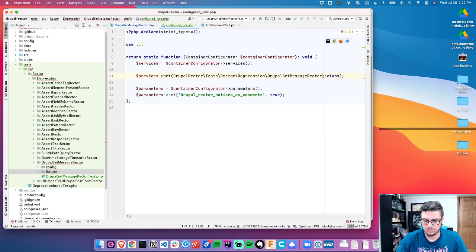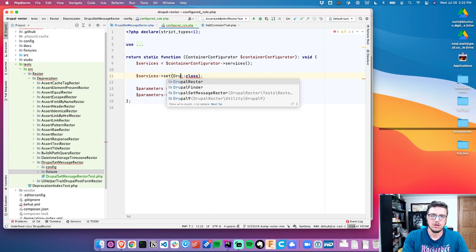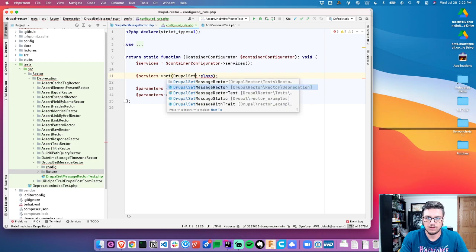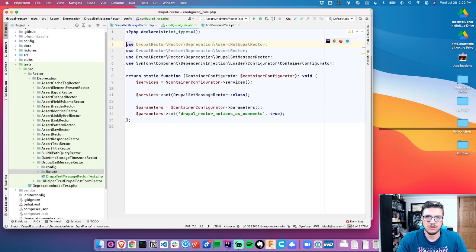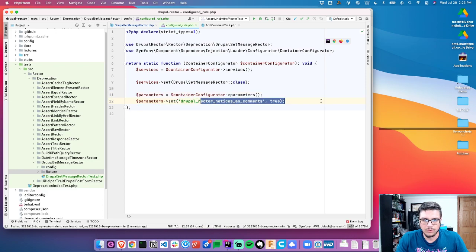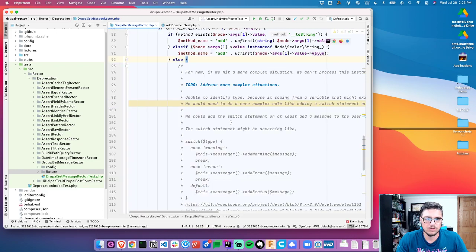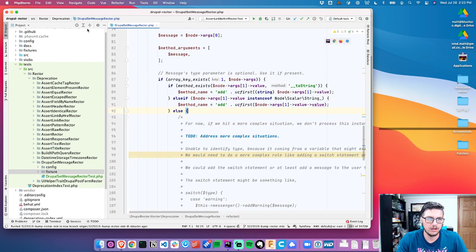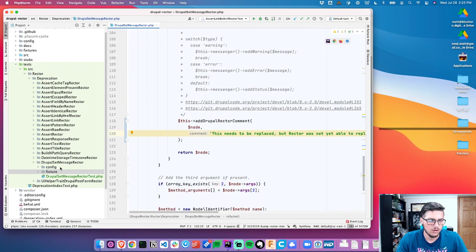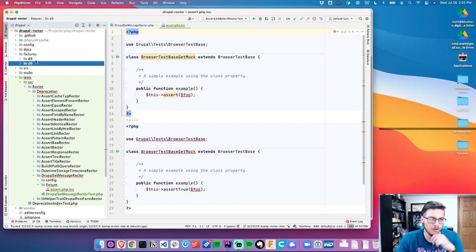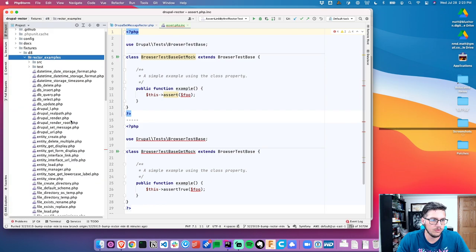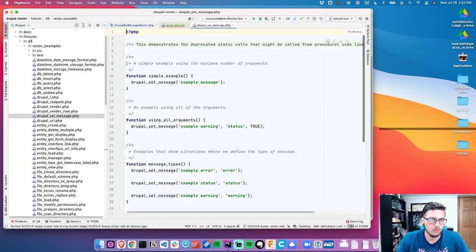Why did it autocomplete so weird there? There we go. Import the class. All right, we want notices as comments. So there we go, the add comment trait. There's the Rector. Oh, the fixture. Yeah, so we need to create the different fixtures. So let's actually copy them from the D8. So examples. Where's Drupal set message?